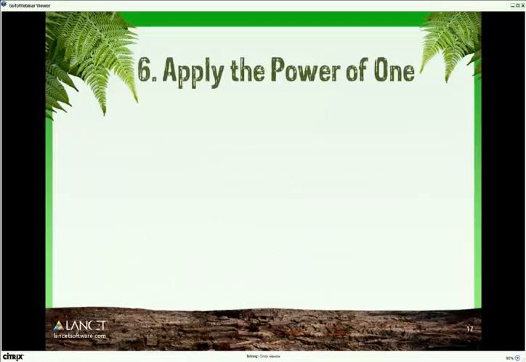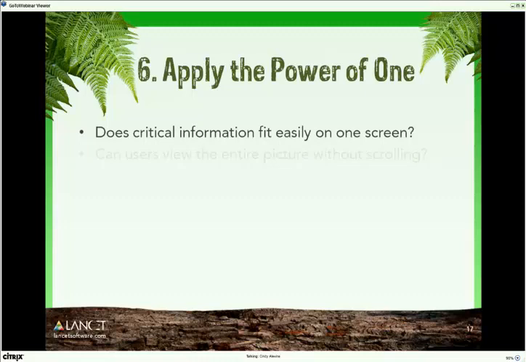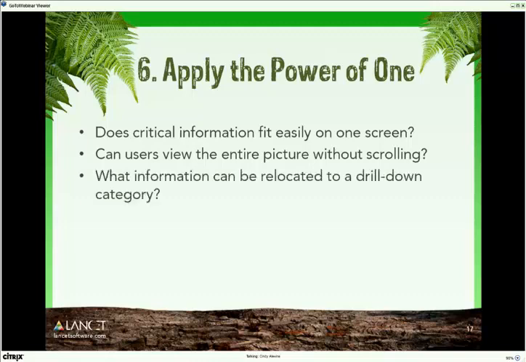Now, our sixth survival technique is applying the power of one. What that means is we want to make sure that everything is at a single focal point and that we have one source of information. So does your critical information fit easily on one screen? Can users view the entire picture, the entire dashboard, the whole visual entity without having to scroll? And what information are you showing that can be relocated to a drill down category?